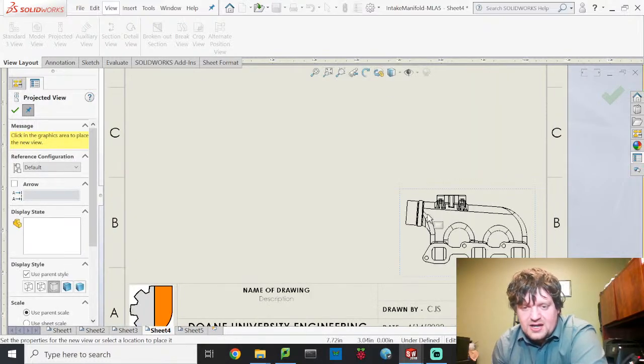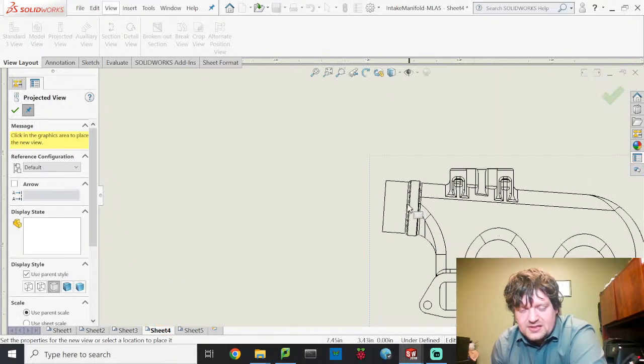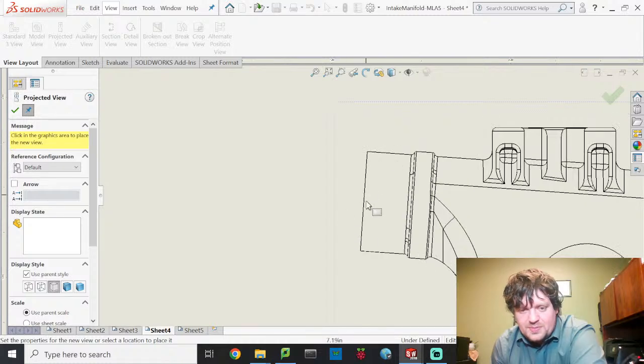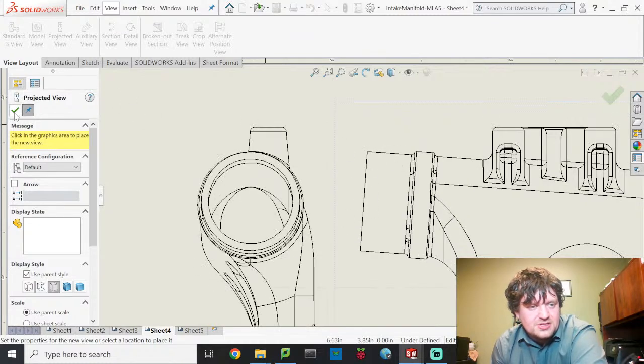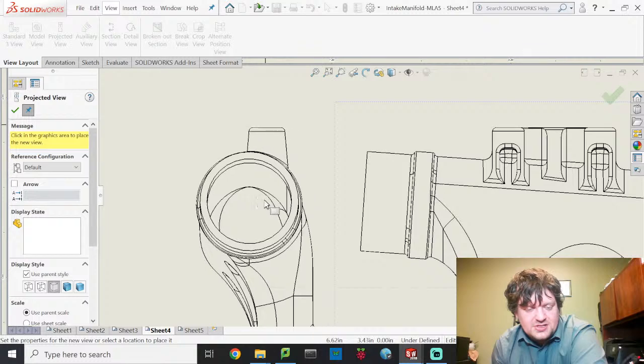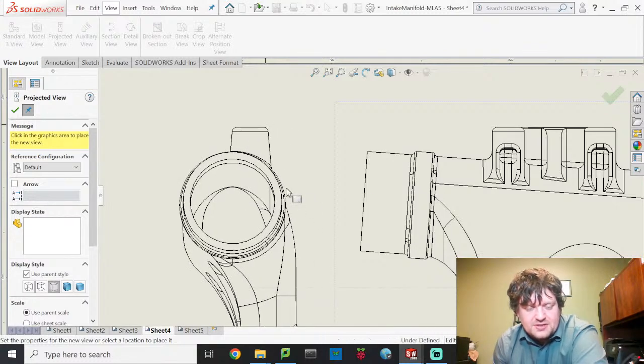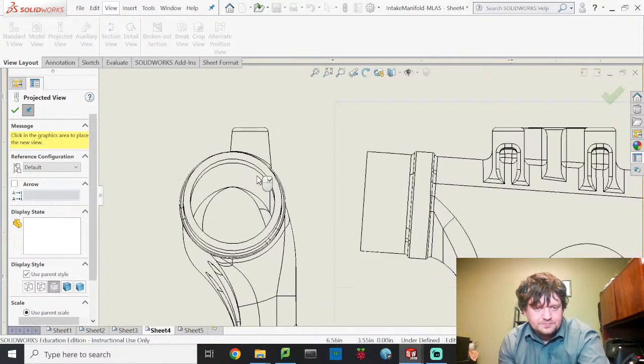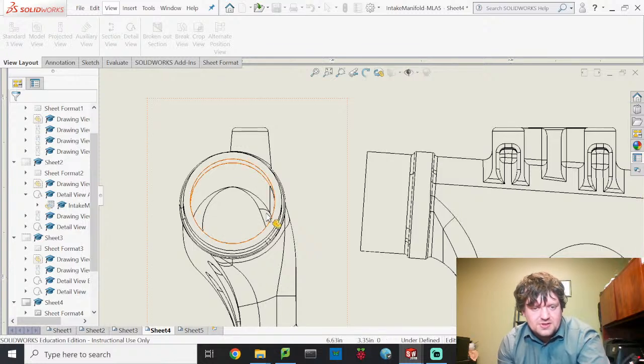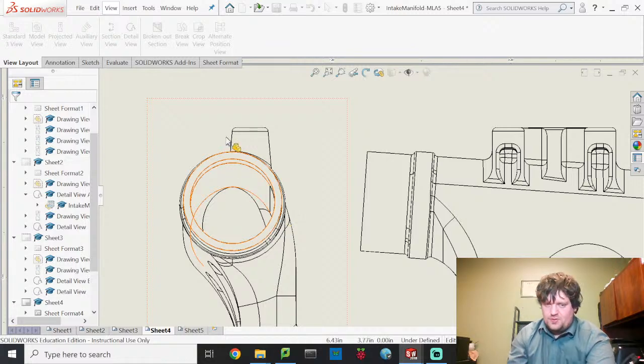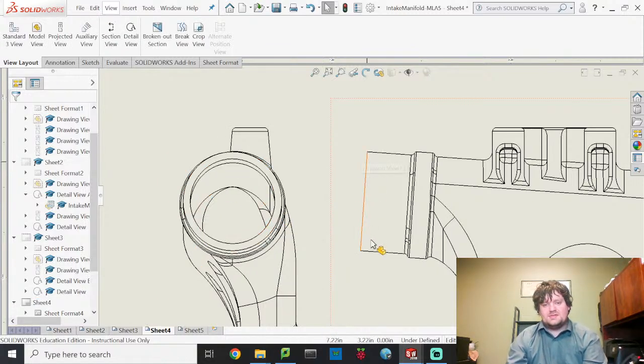This face right here is not perpendicular to here. So if I were to just bring out a projected view, this projected view shows this circle, but it's not a perfect circle. It's actually closer to an oval because this isn't directly perpendicular to that face.